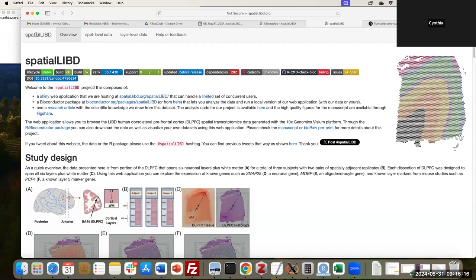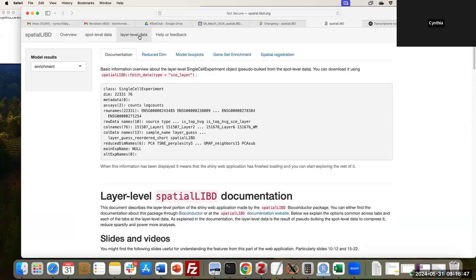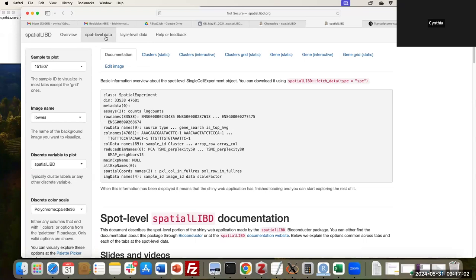We have here in the web interface different tabs that are going to give you access to different kinds of data. For example, in the spot level data, we have access to information related to each one of the spots in the spatially aware context. But also, if we want to try the layer level data, this is an aggregation function that is going to show the information related to layers, the layer label, as it says here. So for this meeting, I'm going to explain the spot level data, where we have different submenus where you can trace different kinds of data and samples.